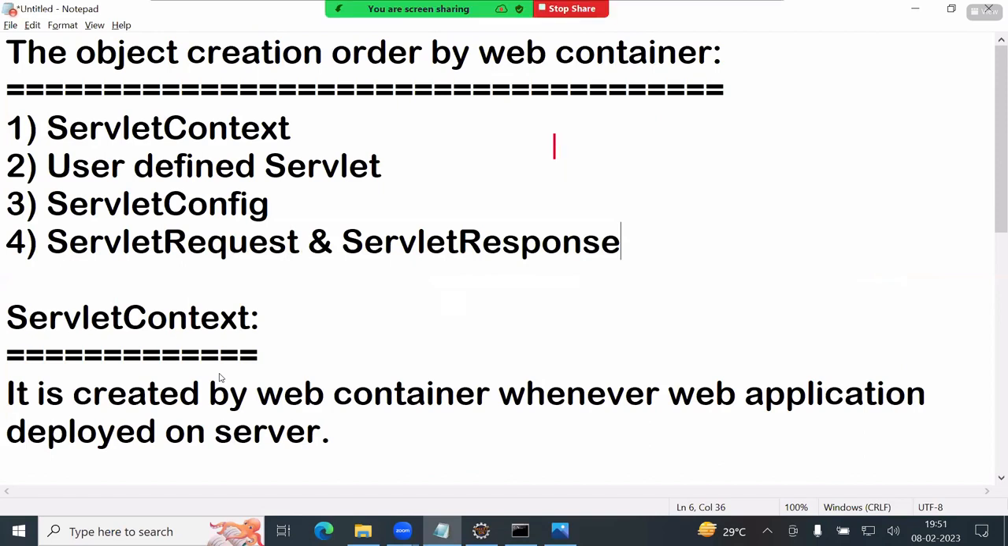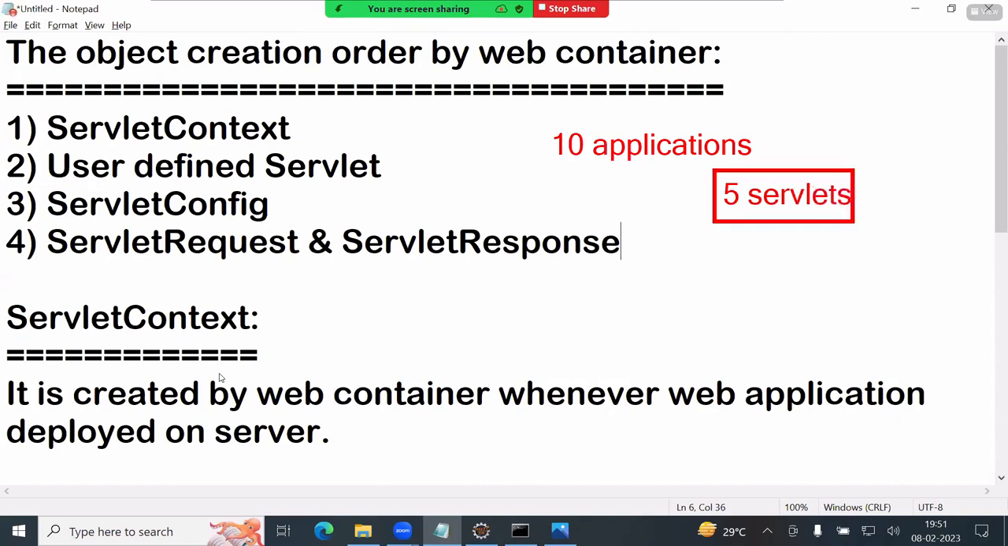Suppose 10 applications are there. How many contexts are created? 10 applications means 10 contexts only are created. In each application, 5 servlets are there. That means total how many servlets? Each application has 5 servlets, so 50.